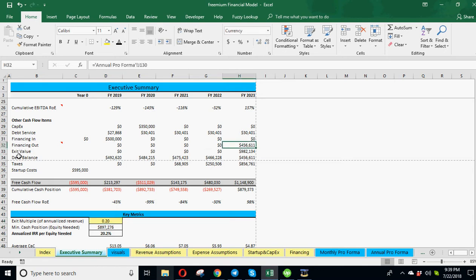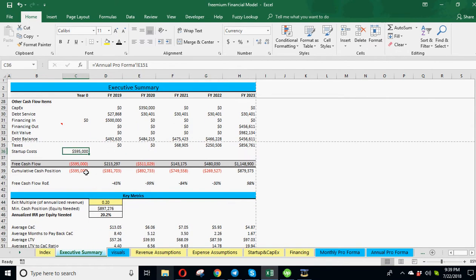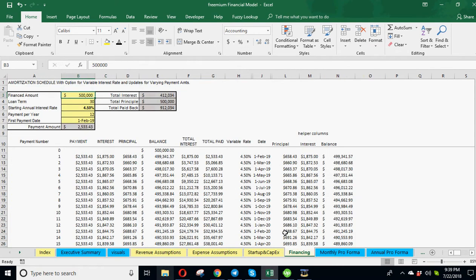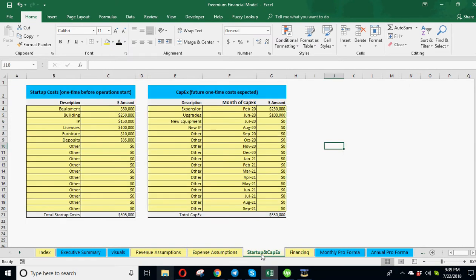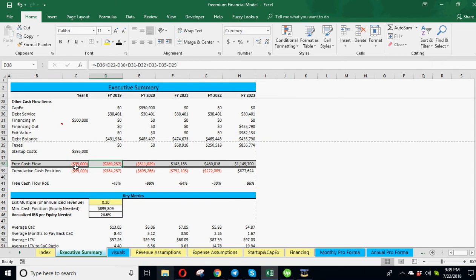So exit value, debt balance, so this would be how much you owe, which flows up into here on the last month. Taxes, and then we combine everything down here into free cash flow. So you've got your startup cost here. We've got financing coming in. Now, if we put the financing into the first month, that will flow to match up with your actual startup cost so you can get a real number of your equity needed.